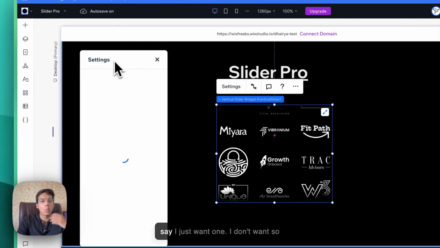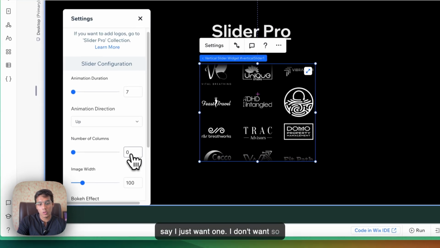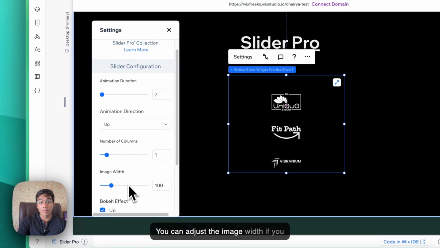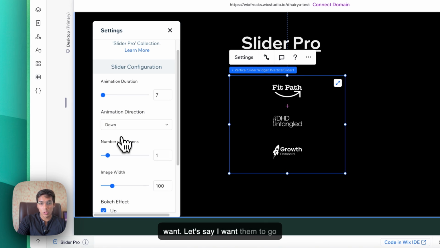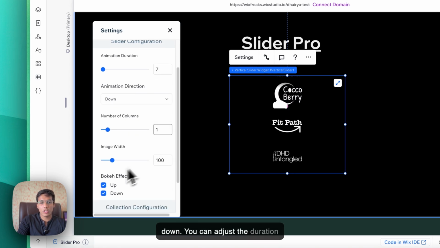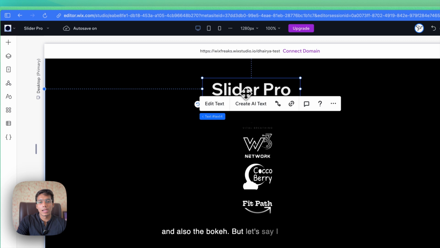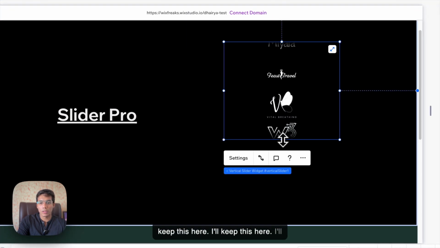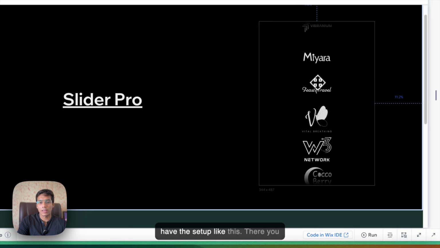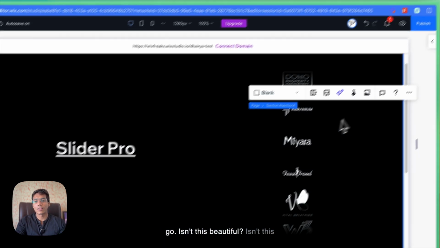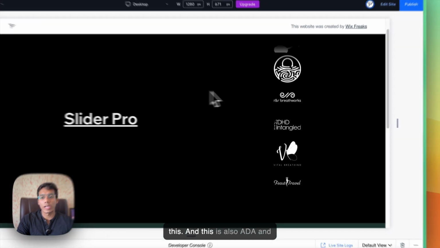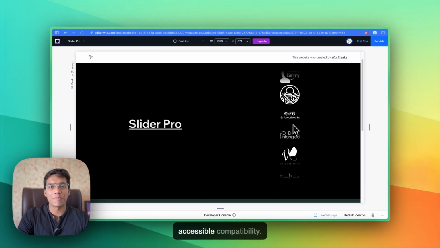Let's say I just want one. I don't want so many. I'll just keep one. There you go. You can adjust the image width if you want. Let's say I want them to go down. You can adjust the duration and also the bokeh effect. But let's say I want to build something. Let's say I keep this here. I'll have this set up like this. There you go. Isn't this beautiful? Isn't this elegant? And you can just preview this. And this is also ADA and accessibility compatible.